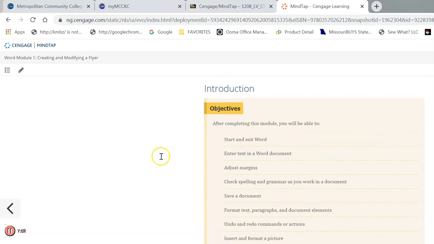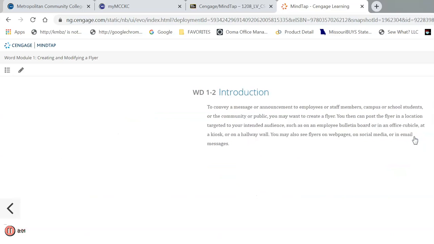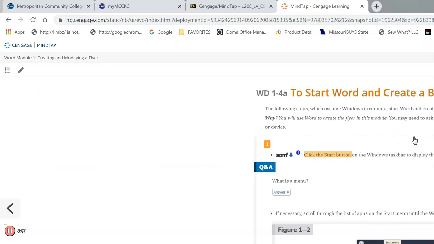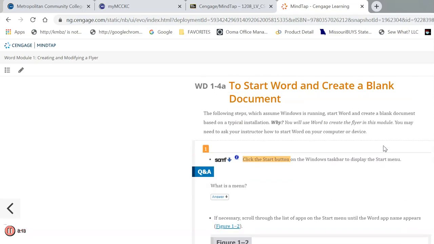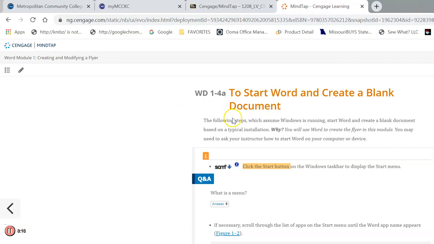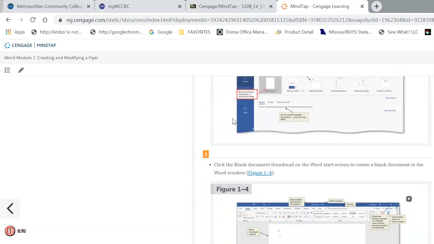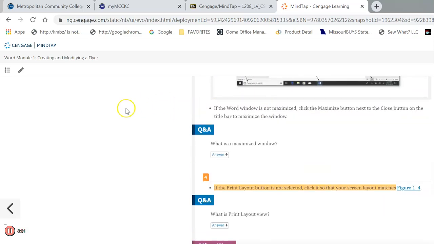Then you have an objectives page. These are all the things that you should be able to complete after this textbook project. I'm going to go ahead and skip through some of these pages here. You will want to read through those. That just tells you a little bit about the flyer that we're creating. Each module that we have, you will have this to start your document. We can skip that part because we are starting with a downloaded file from Cengage. So what you'll just have to do is look for where it's asking you to do something.